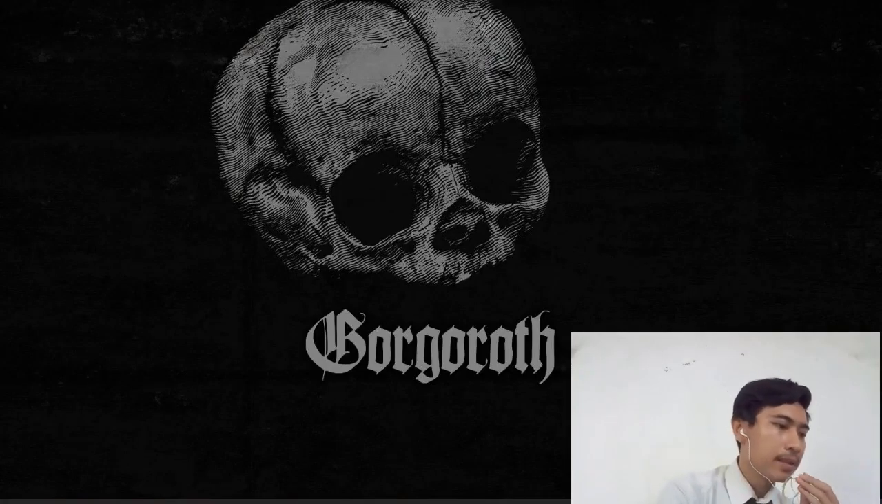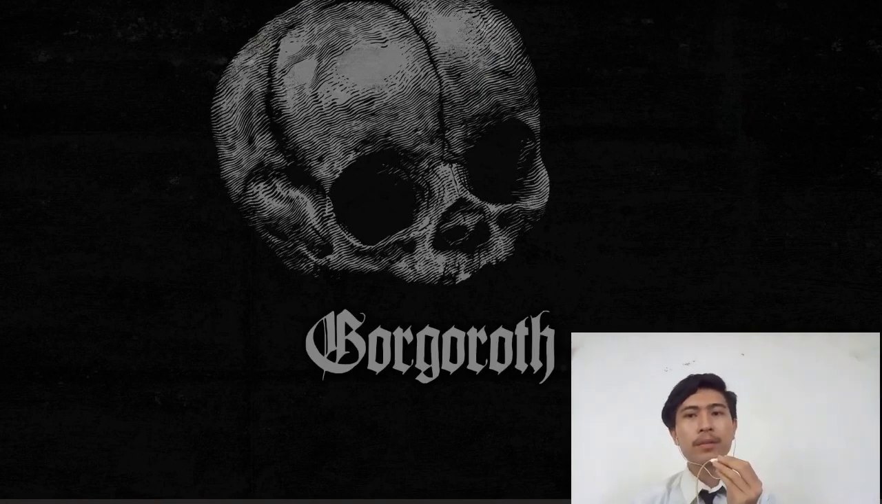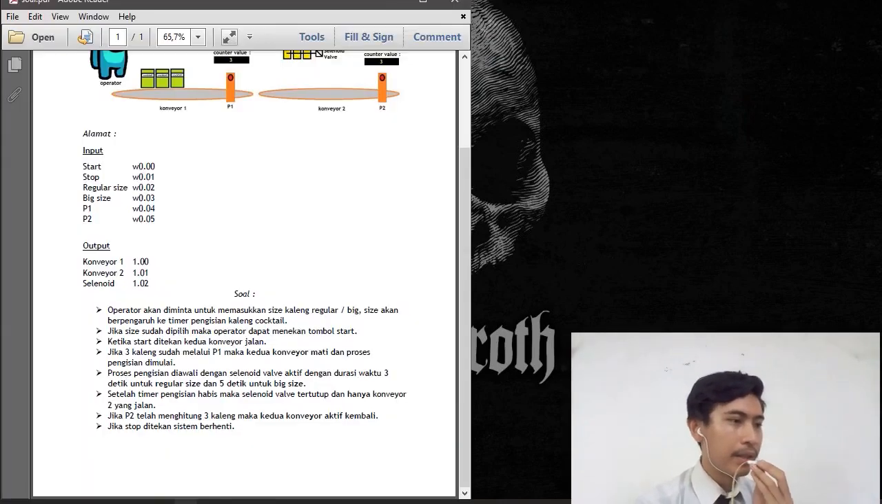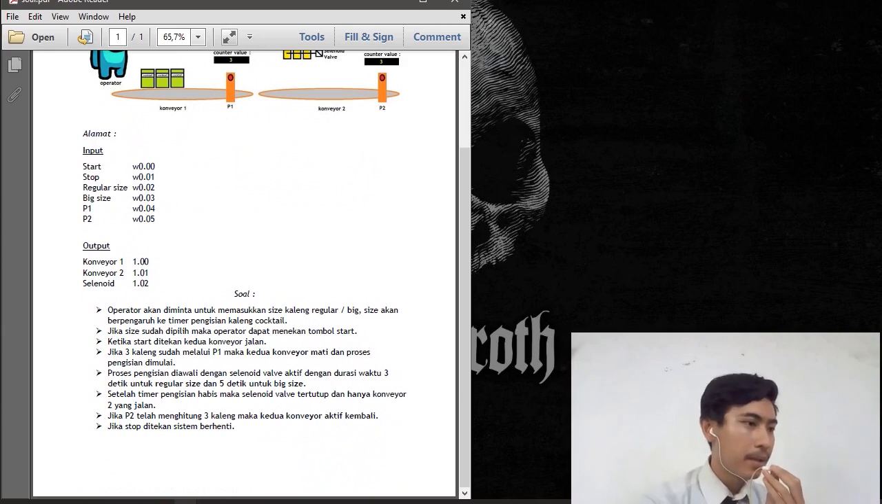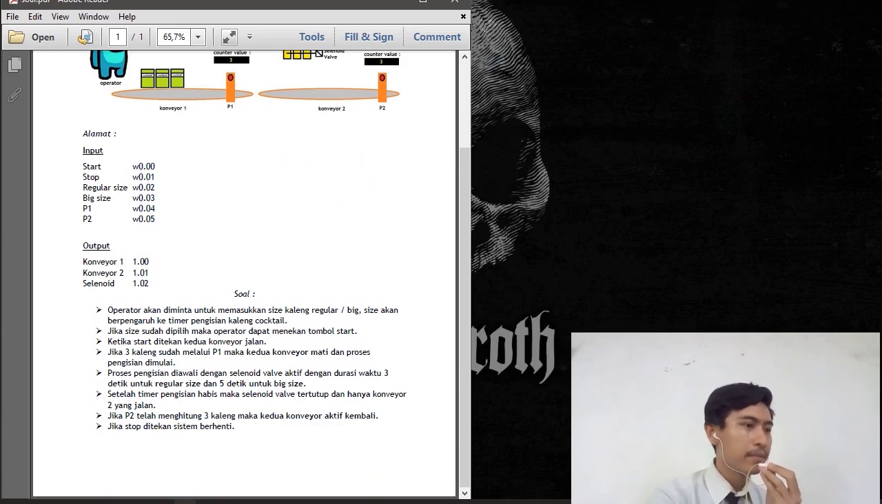Before we go into the project, let's overview the task. Here is the task about certification and competition from PNSP, and there is the specification about the input address and the output address. Pay attention to the task.